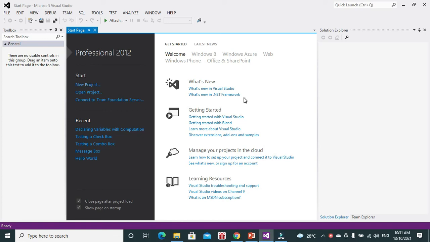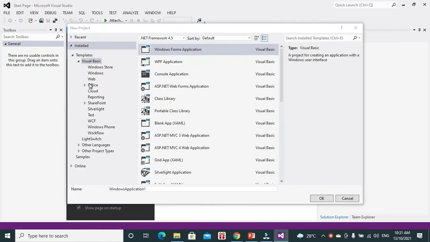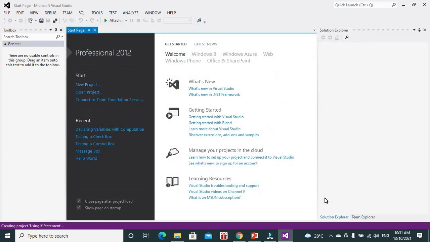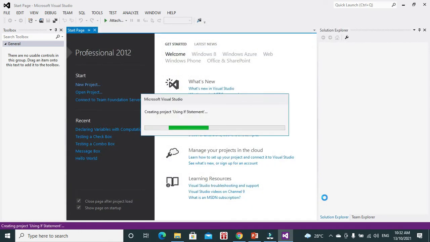Creating a program using if statement. So to do that, let's click new project. Click the Windows Form application and I will name this as using if statement. Then click OK. And let's wait for the project to be created.